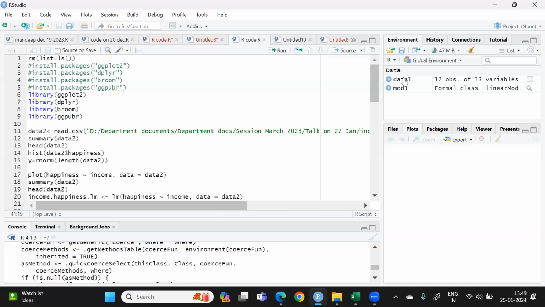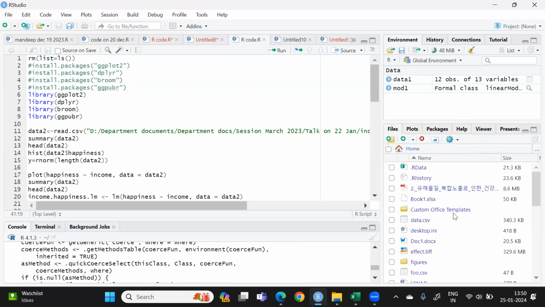Okay, on the top right-hand side we have the environment, which shows whatever variables you have called into the environment of R. If I call this dataset 2, whatever values we have in that dataset are shown here. And at the bottom right, we have different options, including where your directory is. Directory means where you have stored your files, the folder you are working in, right?